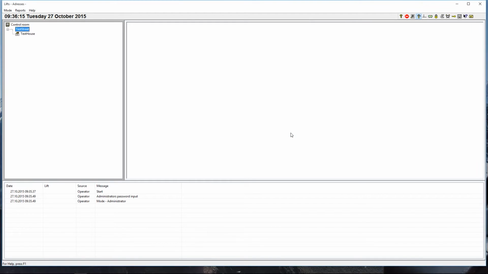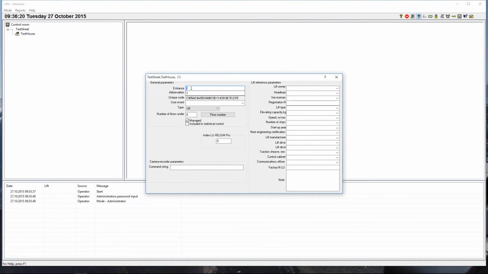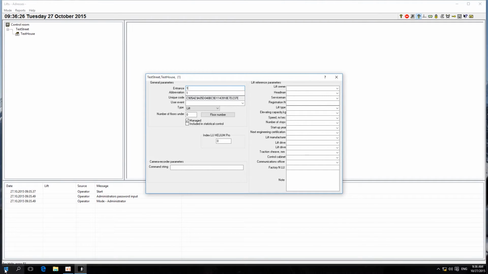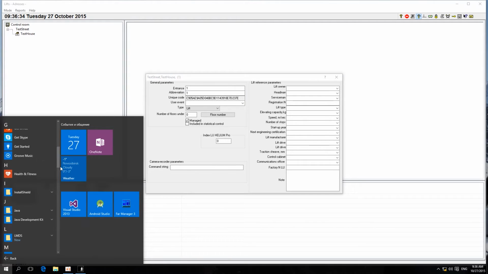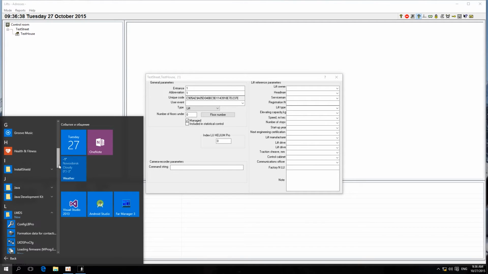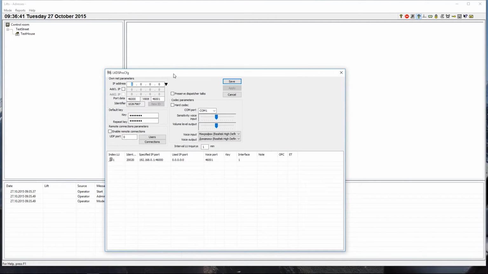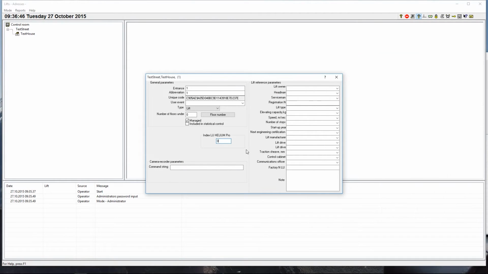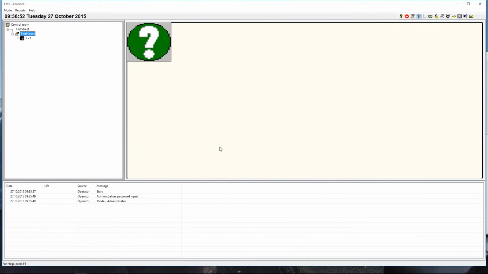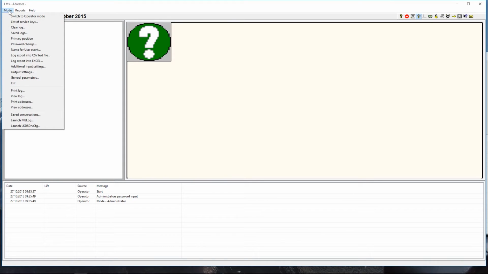Entryway number, lift unit index. The lift unit index should be the same as it was defined previously. Here is the lift unit index. Switch to operator mode.